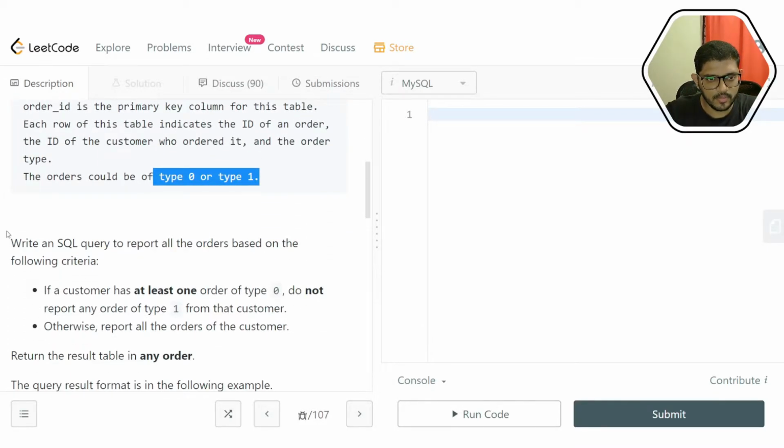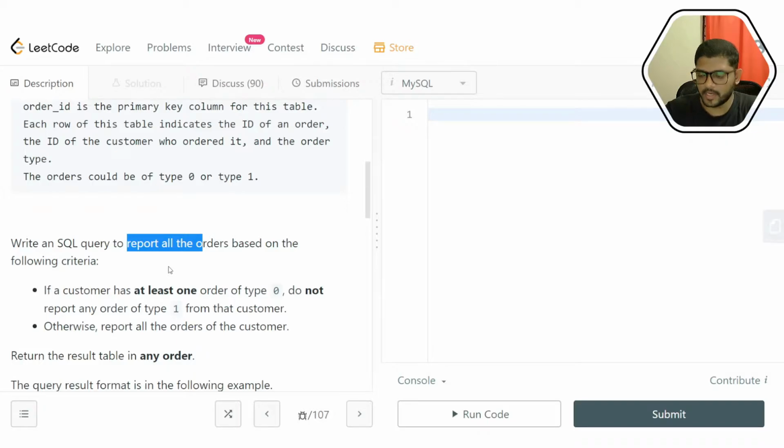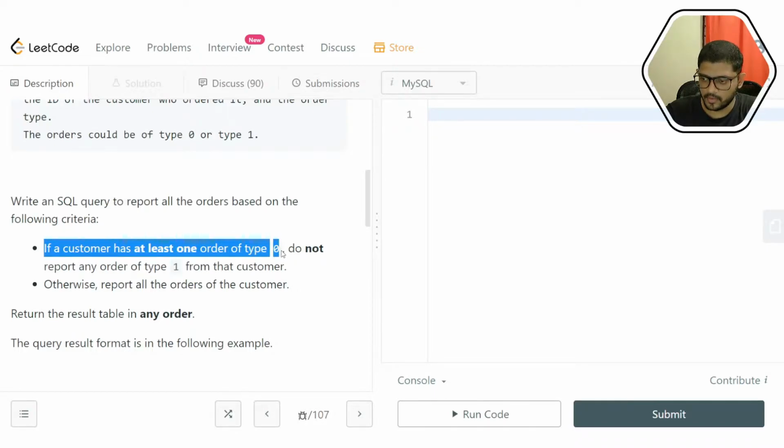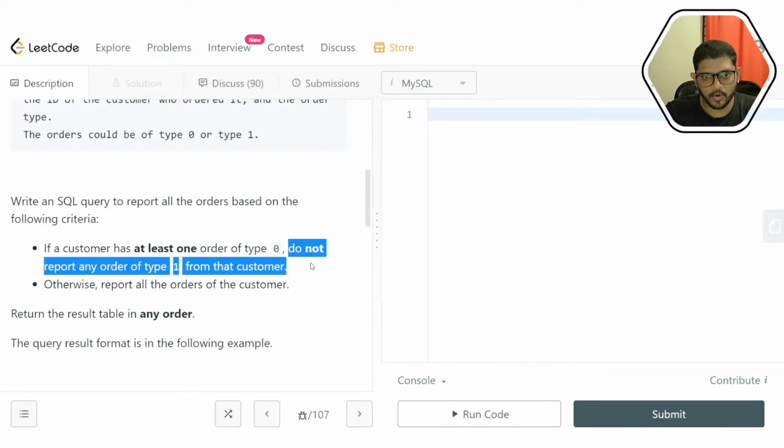So what are we supposed to do? We need to write a SQL query to report all the orders based on the following 2 criteria. Number 1, if a customer has at least one order of type 0. A customer may have multiple orders, and it can be a mixture of both type 0s and type 1s. So if a customer has at least one type 0 order, in that case, we should not report any order of type 1 from the same customer.